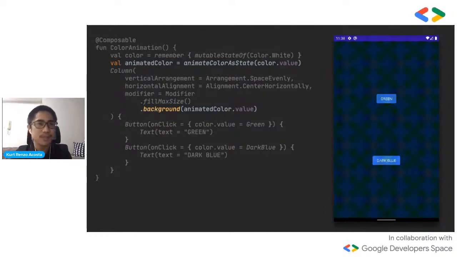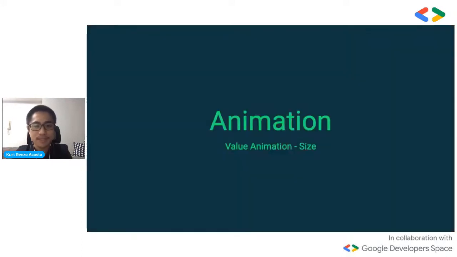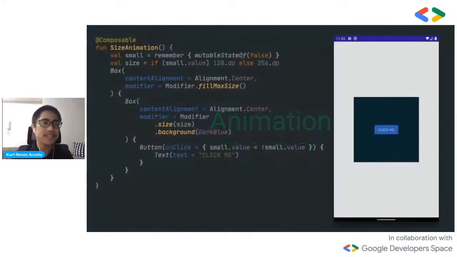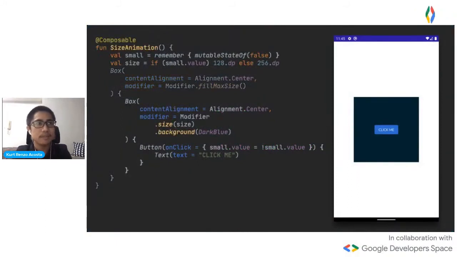Let's go into something more common, which is size. It's pretty much the same thing. In this example, I have my box. I have a state which says if it's small or not. If it's small, I give a different size, and then I use that again in my modifier. And when I click it, it inverts. So big to small, small to big, and so on. Here's how it looks, and it's just snapping to a small and big state.